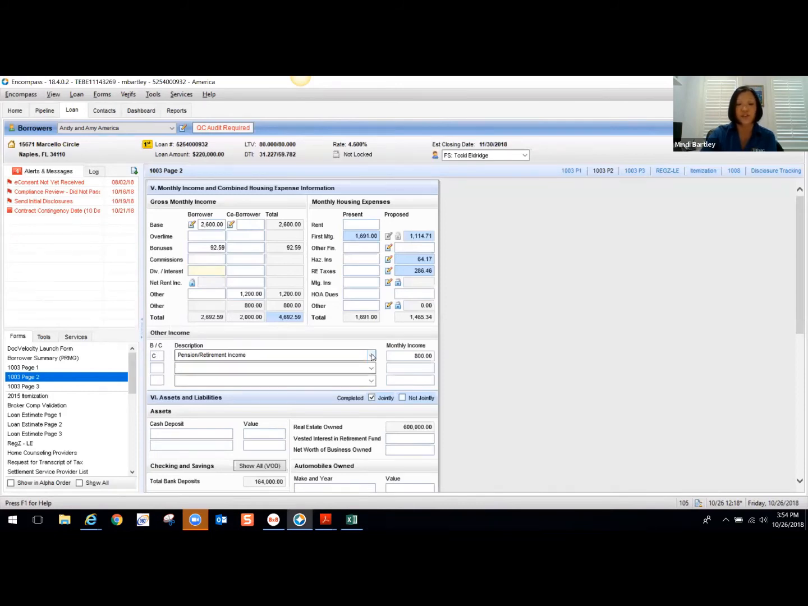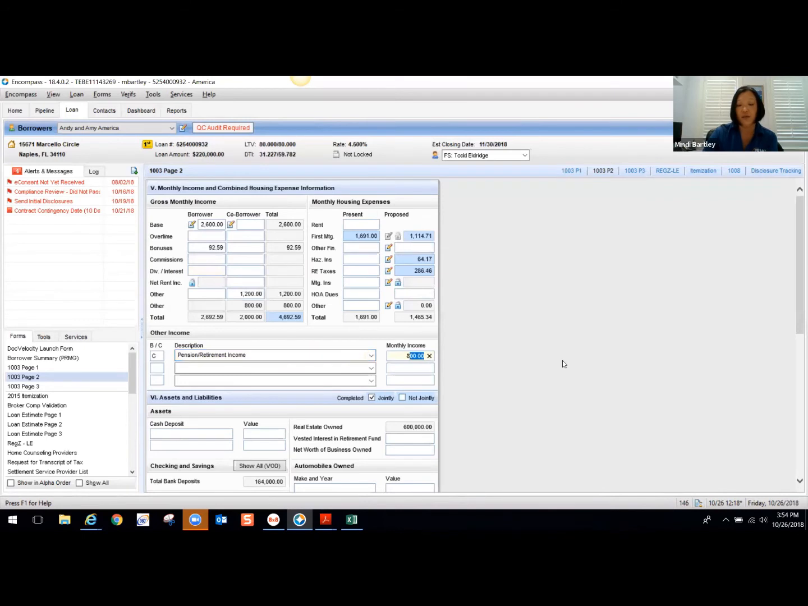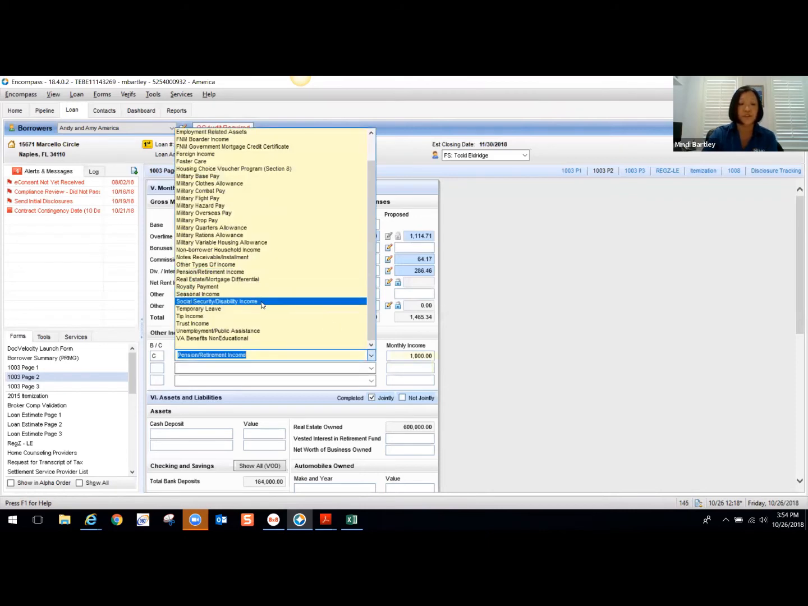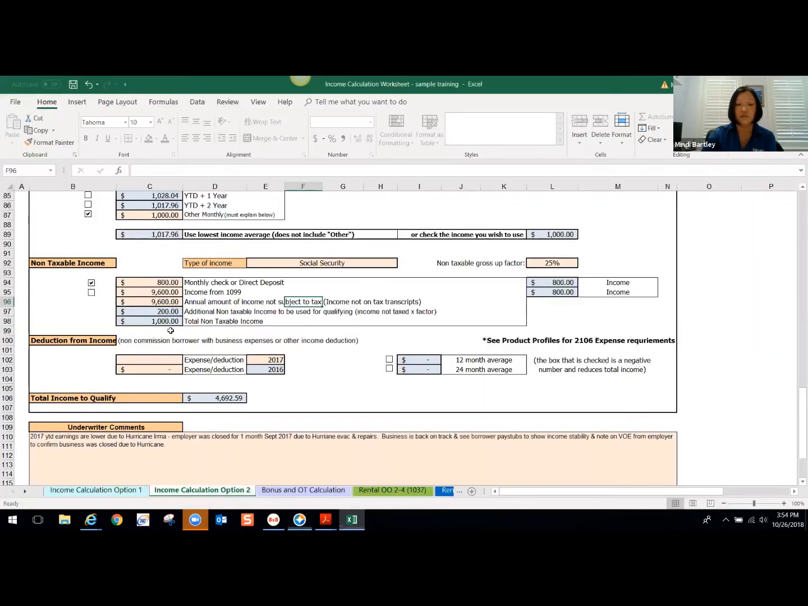The description, there's a drop down. So if we were using pension, we'd go ahead and plug our pension in here and put our $1,000 a month. It would look like that. For Social Security, there's a drop down for Social Security, disability income. It would look like this to match our income calculator.